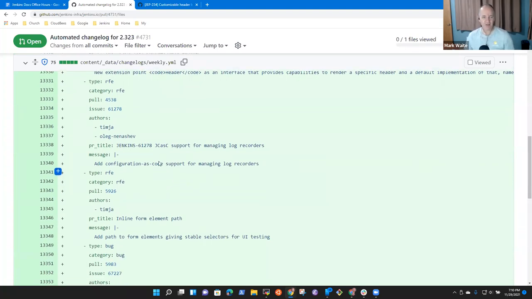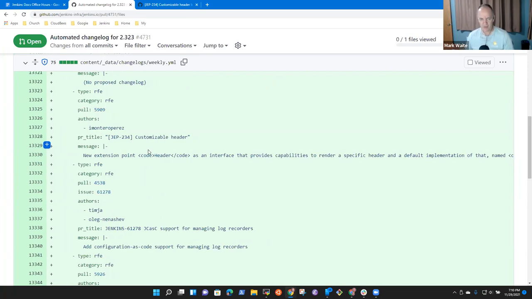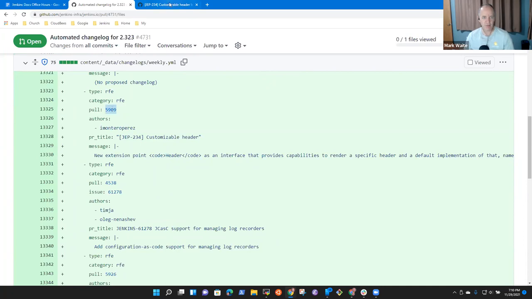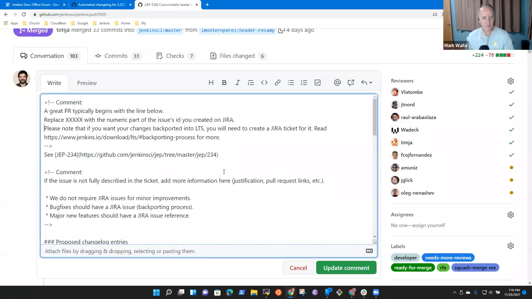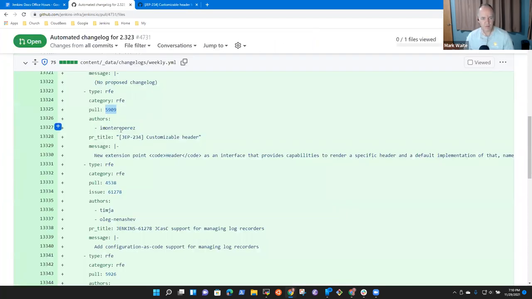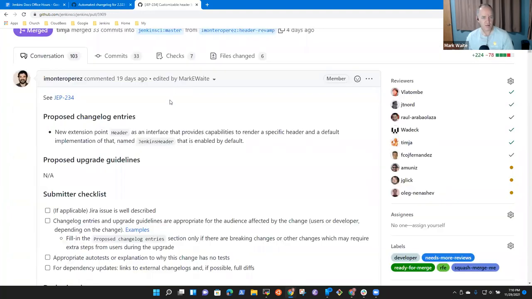JCask support for managing log recorders. Okay, this one needs a full stop on the end of the line. Oh, does this one need a full stop on the end of the line? Yes, it does. Okay. Sorry, just a minute. Back here, edit. Okay. Then this one was 4538. That tells you something about how long lived that pull request is.